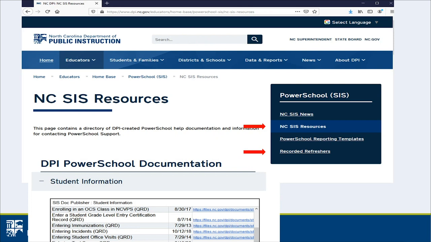So if you go to the NCDPI website and then navigate to the NC CIS resource page, you can see the navigation right there: Home, Educators, Home Base, PowerSchool SIS, and then SIS Resources. You'll find the DPI PowerSchool documents. You'll scroll down until you see the student information section. It's an accordion, so you just drop that down, and from there you will find the QRD on entering discipline. I just want to say that I will be updating this QRD soon.